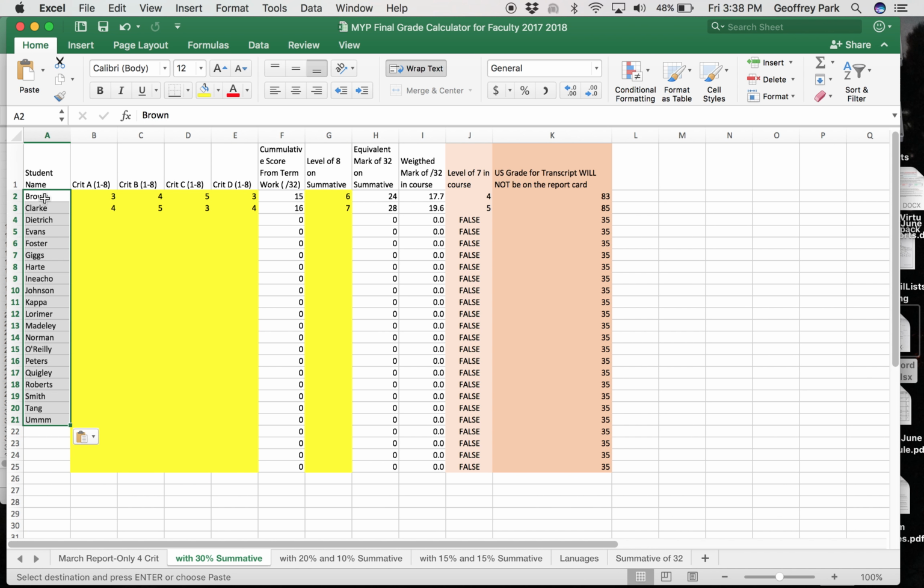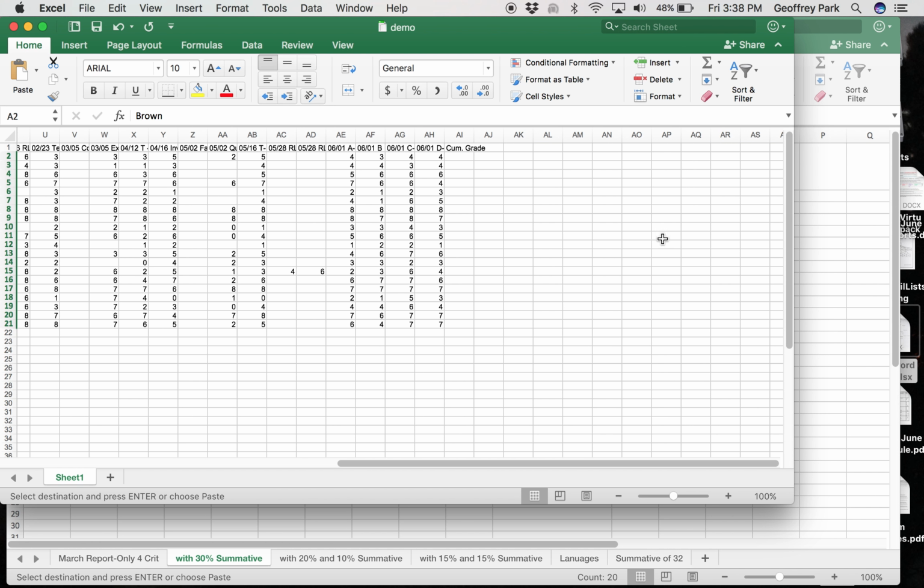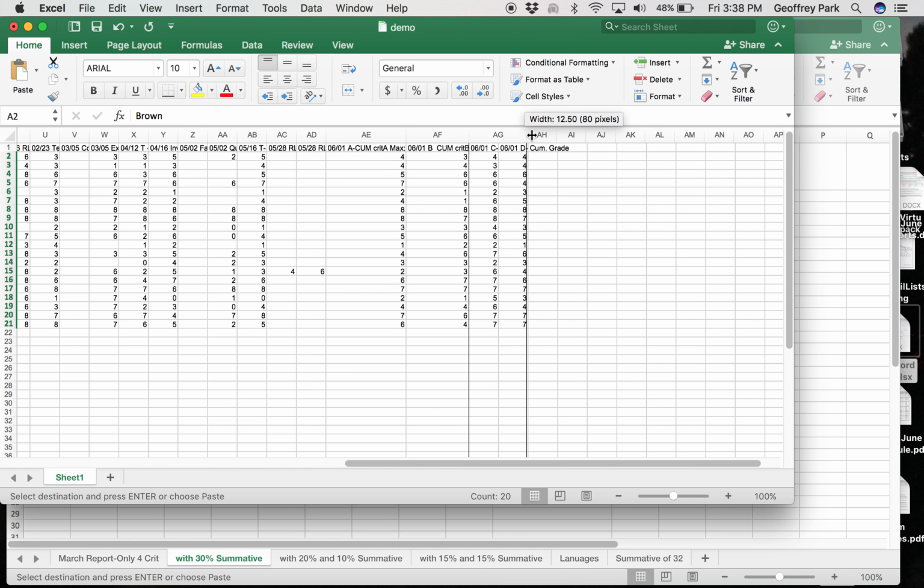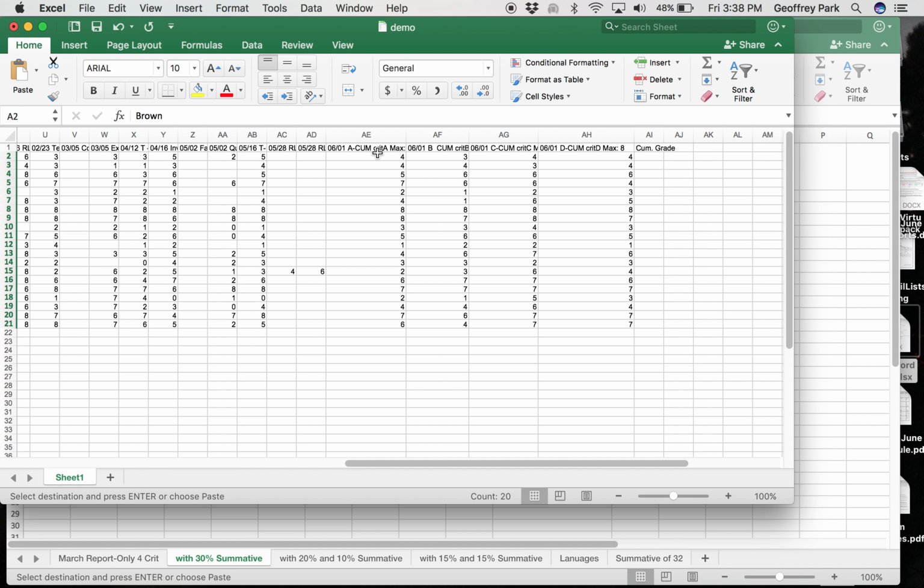in the name column. Then I'm going to go to the last columns, which are my criteria A, B, C, and D cumulative. I'll open these up just so you can see them. That's my A cumulative, B cumulative, C cumulative, D cumulative.